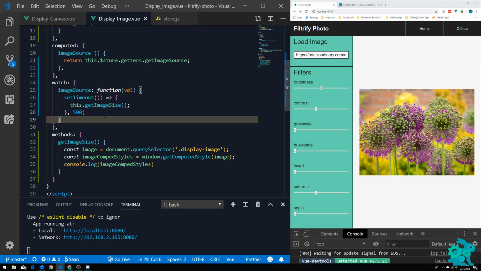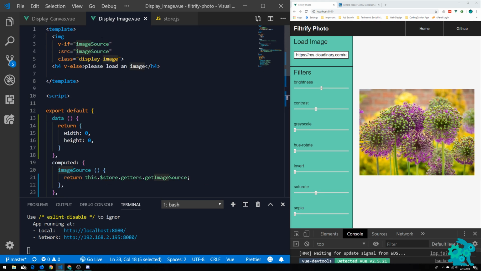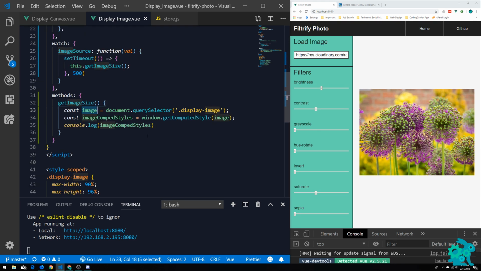So what we were doing before is we weren't waiting for the window, basically the browser, to compute the styles of it, so it was returning all goofed up. So when we set this timeout, it gives it a chance to compute the styles, and then we can call this function to getImageSize, which basically takes the image that we have loaded in when it's properly loaded in and targets it with the querySelector, and then targets the computed styles on that element, and then we're just going to log that for now.